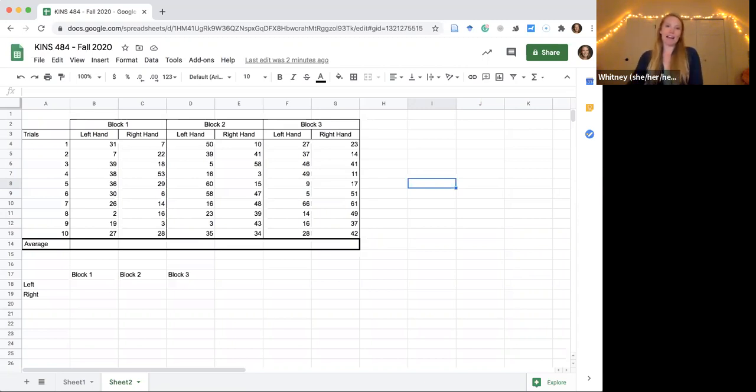So, as with every kind of motor learning study, you're going to see blocks of trials. That's the fancy way of saying sets of reps. So I did 3 blocks of 10 trials, as you can see here. And so I have 30 trials for each hand.